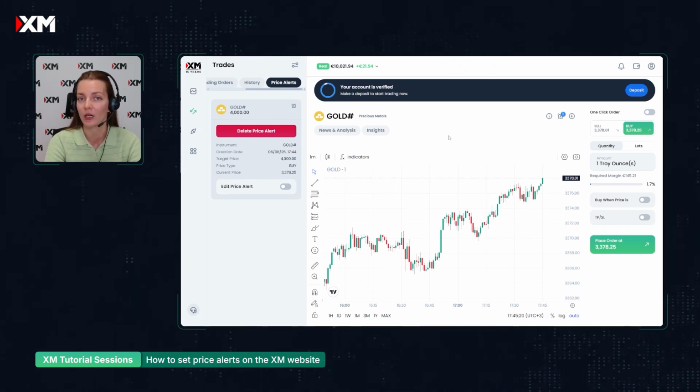Price alerts are a smart way to stay in the loop, even when you're not watching the charts.